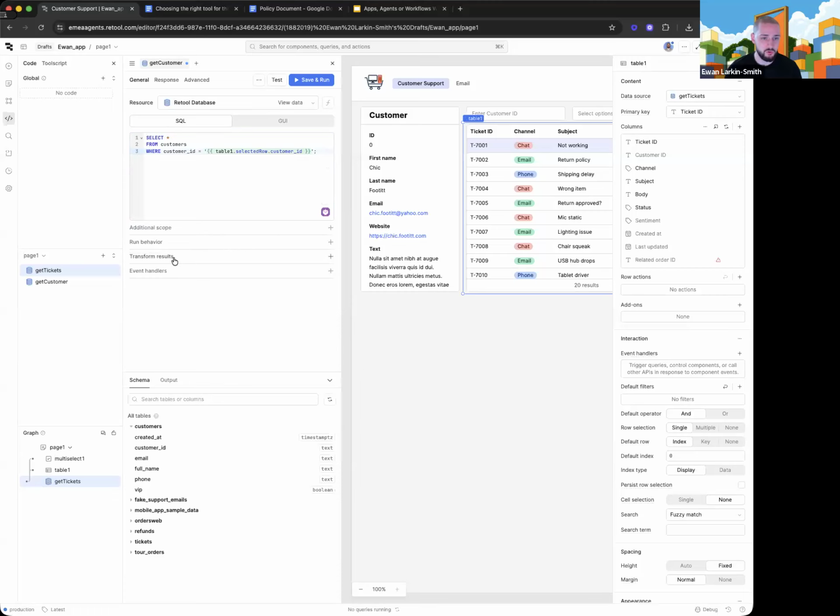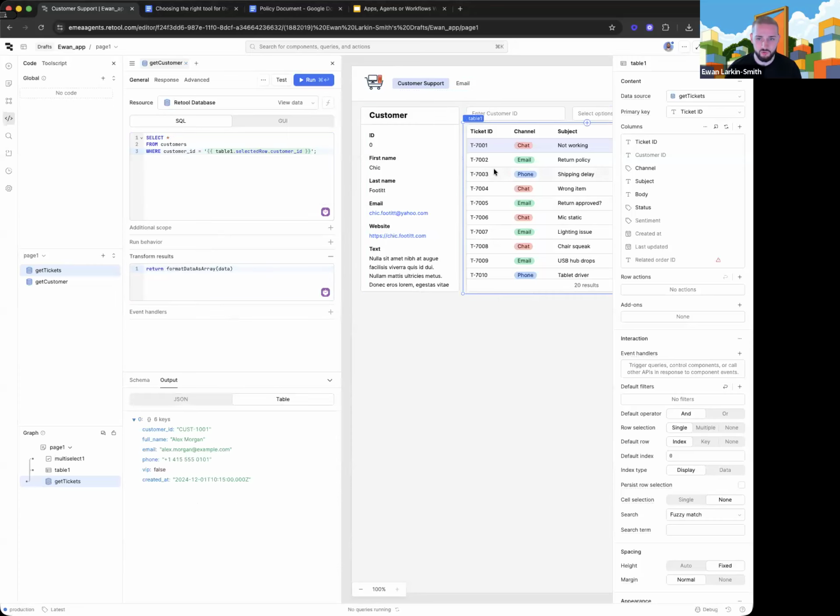The last thing we need to do is add a transform result. Once we've added the SQL query in, and we go down, there's a box here that says transform results. If we press the plus, and below that SQL query, I've written some JavaScript just to format the data that we're going to get. I'm just going to paste that in here as well. When we run that, we can see that the information that we're pulling is updating dependent on the row that we select in the table.